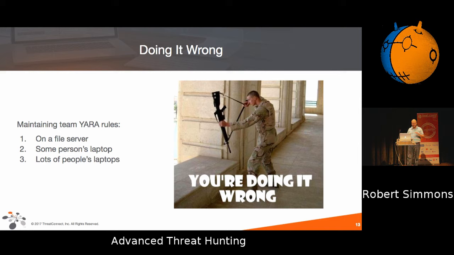So the ways that you can do it wrong are keeping your YARA rules on a file server. First of all, that's not where YARA rules belong. Having them on some person's laptop, and then that laptop gets lost because they've been working on rules over the weekend or something like that. If you have it spread across lots of people's laptops, all of these are the wrong way to do it.